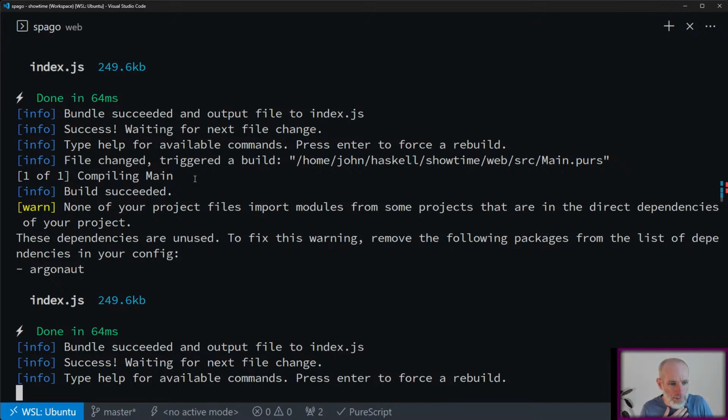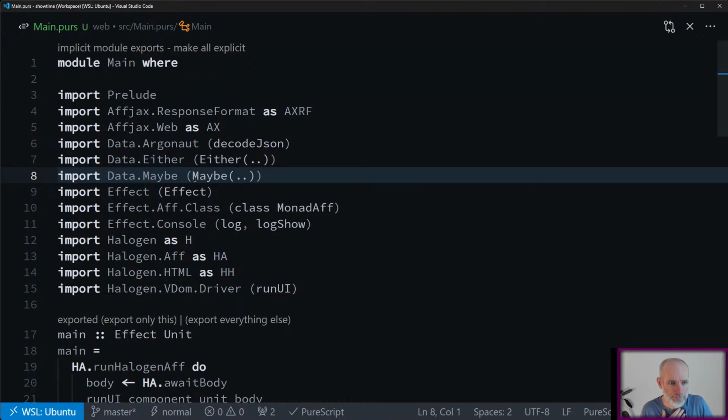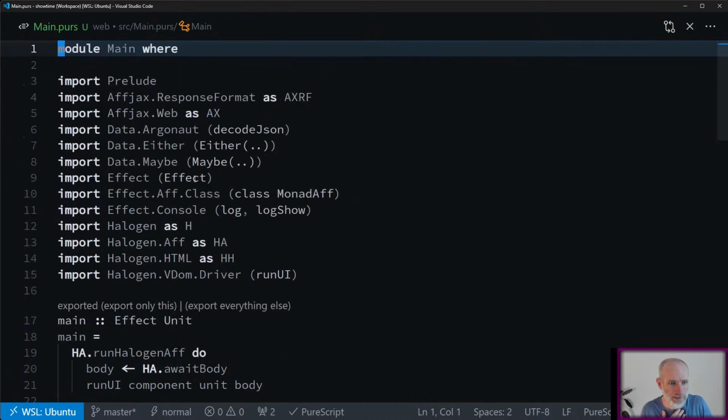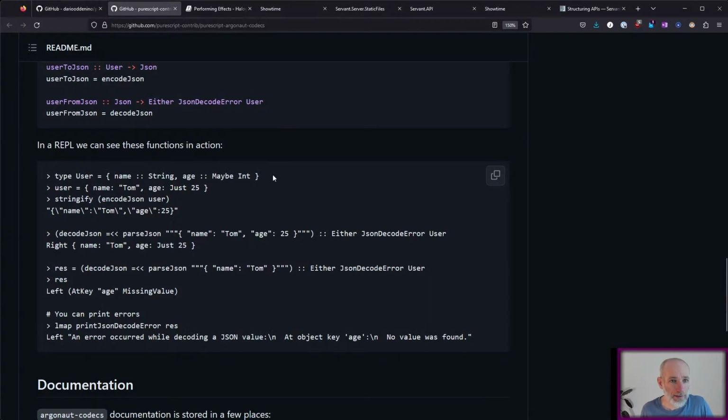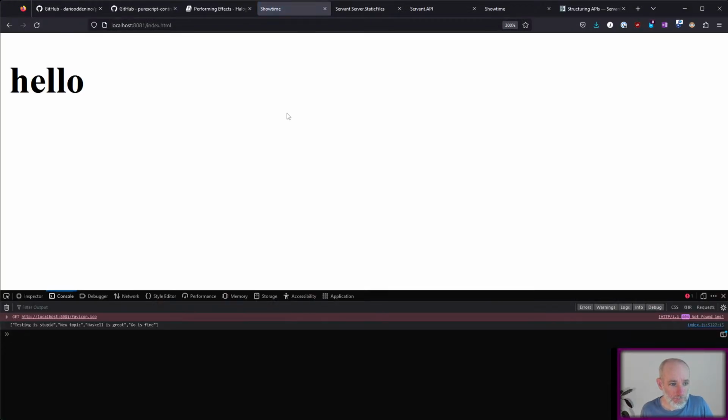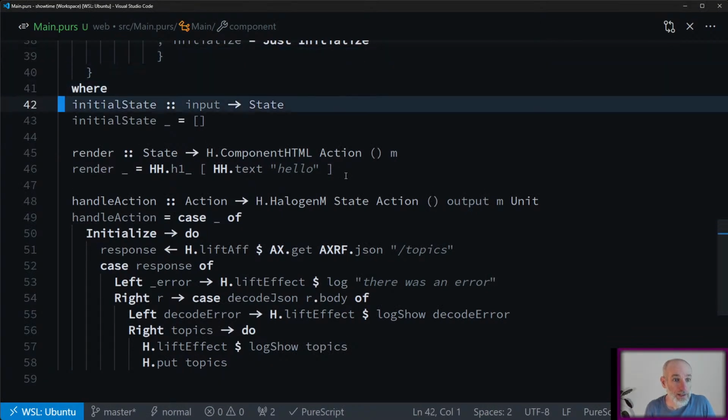It's going to say I'm not using Argonaut. I guess I thought decode JSON came from Argonaut. A bit confused by that. Anyway, it built it, so in theory I could reload it. And there we go. It's now printing out this decoded list of topics. So one final thing, I guess, before we wrap it up, let's show it.